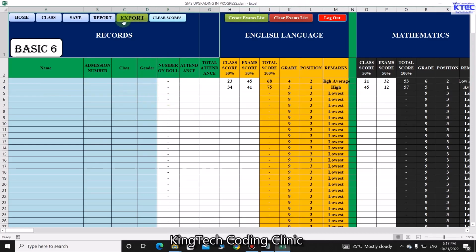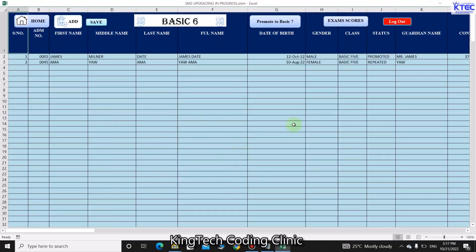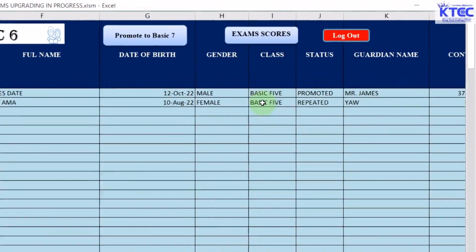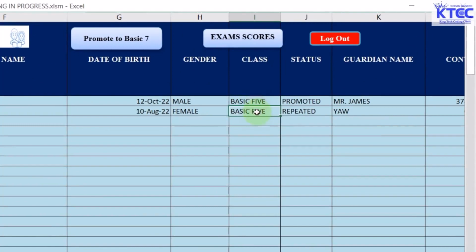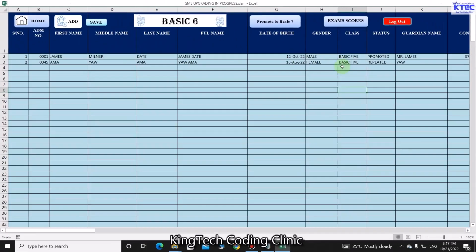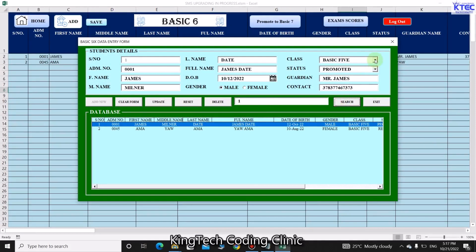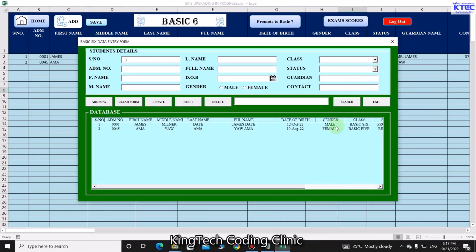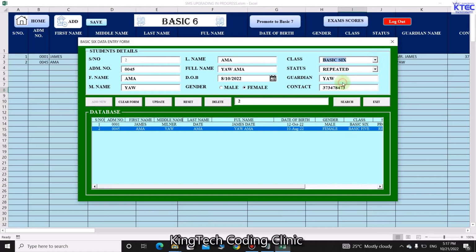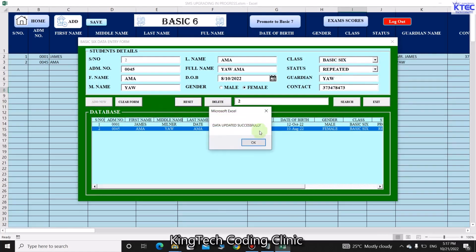Let's go back there. So we go to class. So this is where basic 6 class. So now you can see that for the class here, instead of basic 6, I have basic 5. So we make sure it is basic 6. So we update that from here. Just select this, search, go this way, update to basic 6, and then quickly click on update. Updated successfully. Second person, do the same thing. We search, we update basic 6, then we update successfully.